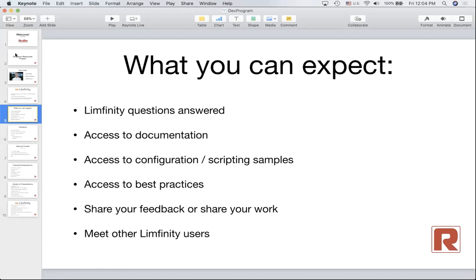As a developer community member, you'll have access to additional documentation, everything related to scripting, APIs, anything that we can share, access to configuration and scripting examples, and access to best practices, how to do things and implement workflows in the most efficient way.